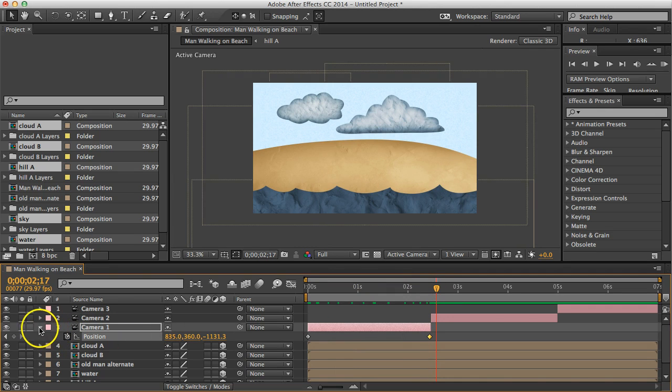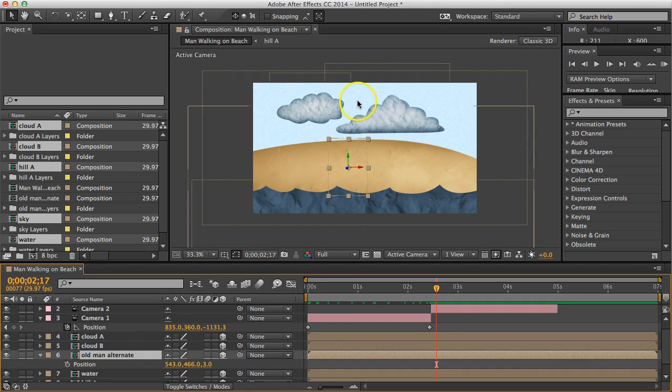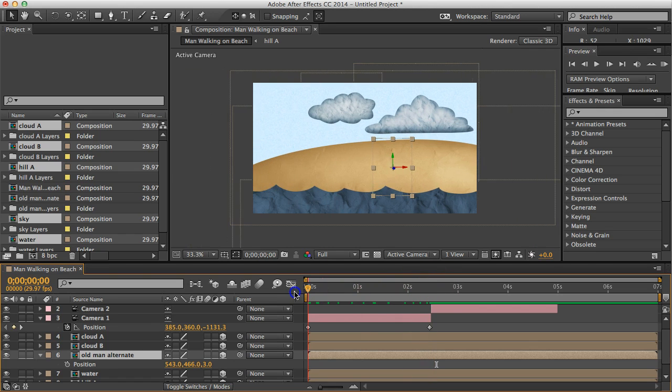Okay, now what we need to do is make old man alternate come up. So he's almost like he's walking up the hill. And we don't want him coming up like a ghost. So we kind of want him to bounce a little bit because, you know, when you walk, your height changes according to your walk. So that's what we're going to do. We're actually going to make a stopwatch. So we're going to make a keyframe at the very beginning.